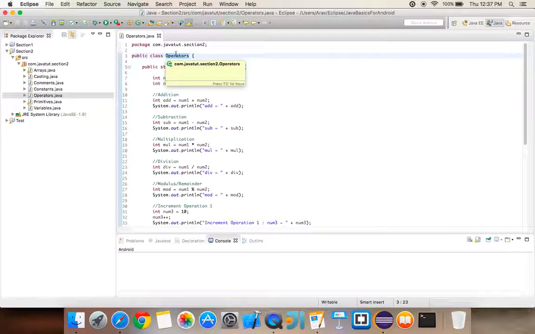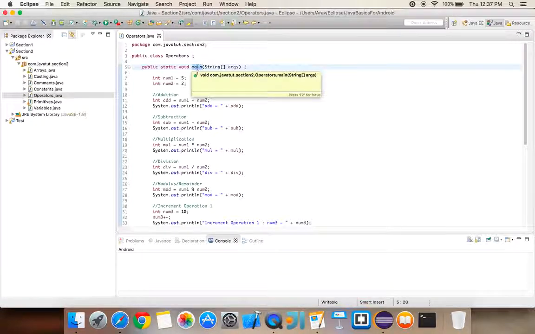I've created a new class operators inside the package that we already have and a main method within that class. We have two integers defined, num1 which is initialized to 5 and num2 which is initialized to 2.